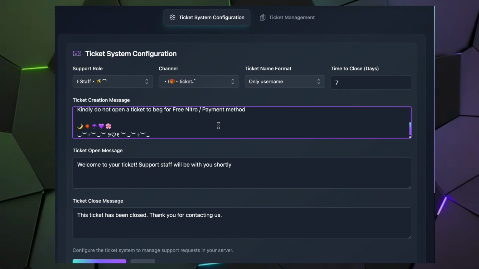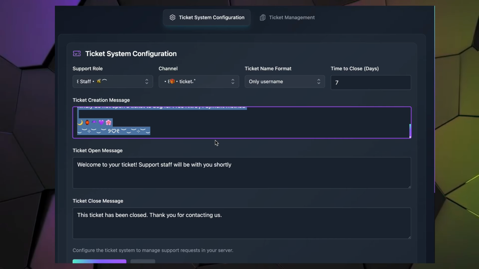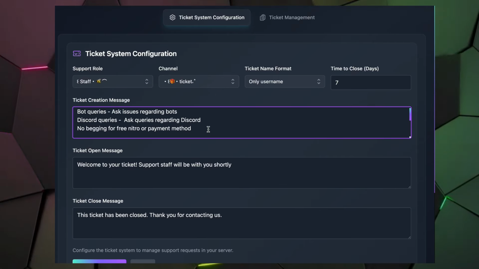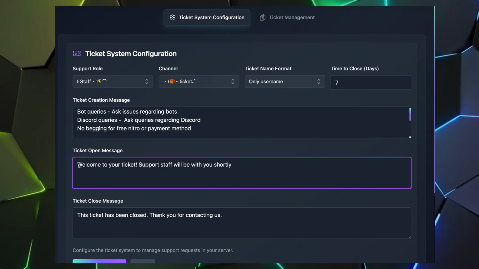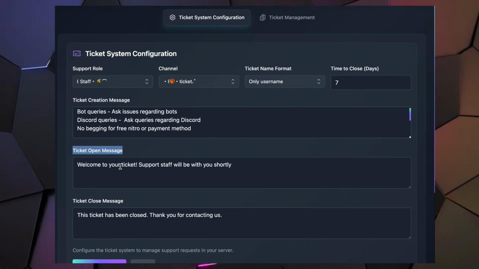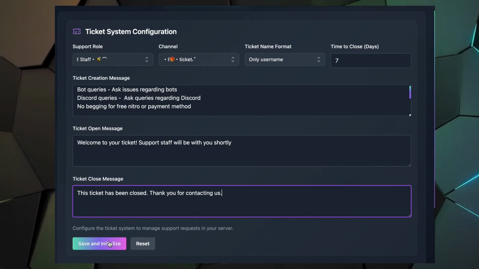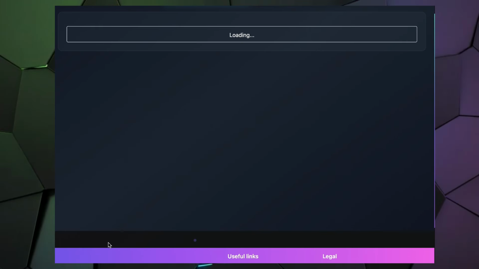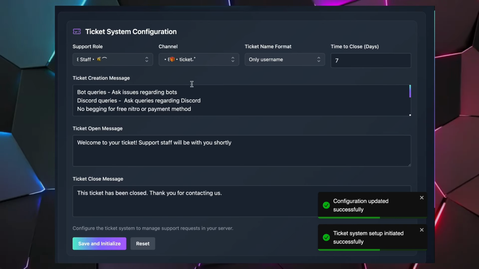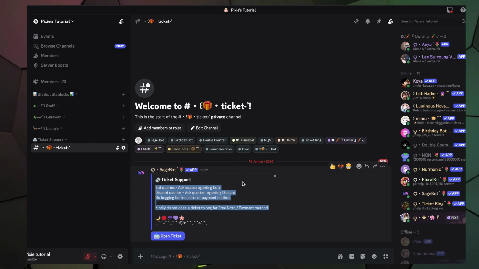As for ticket creation message, I've made a custom message that suits the overall aesthetic of the video. You can keep this default or make a new message. As for ticket open message, after someone opens a ticket, they will get a message. There's a default one. You can keep that or make a new one to your liking. It's the same for ticket close message. I've clicked the Save and Initialize button. It should be in our server now, and there we go.